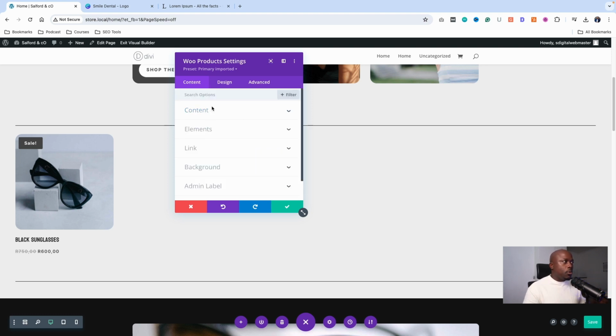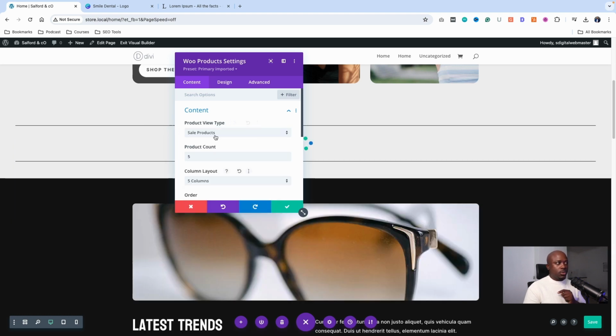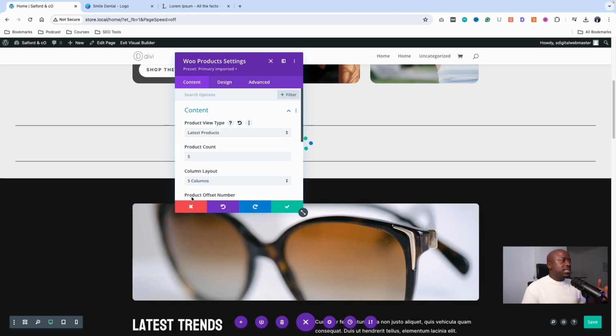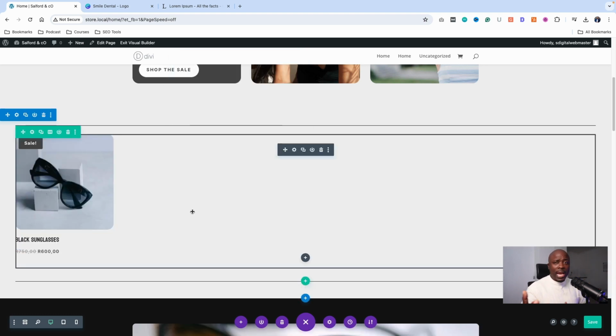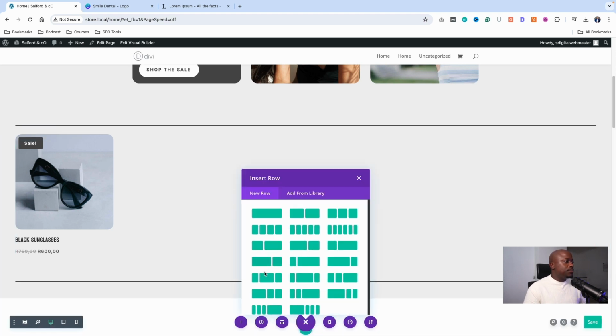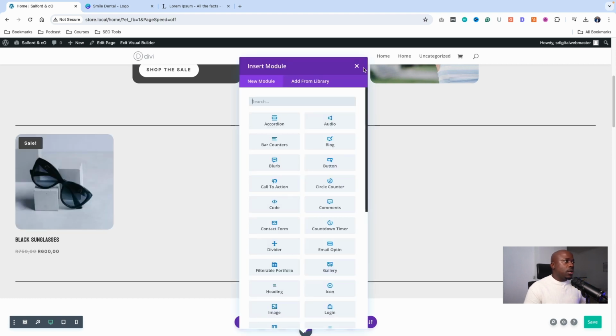Here you can set up all of that stuff and say, I only want to see sale products only, or featured products only, best-selling products, or latest products. Let's say we want to create another section and add a product. So let's create a new section right here and select regular. And this section, we're going to make it a single row.